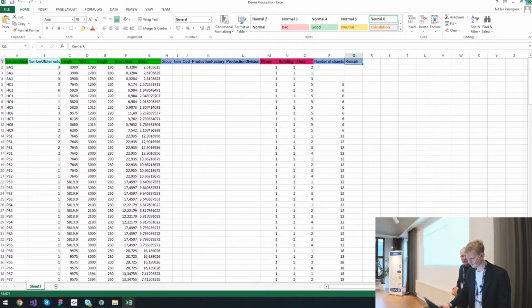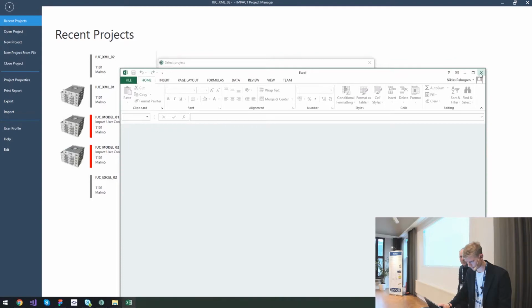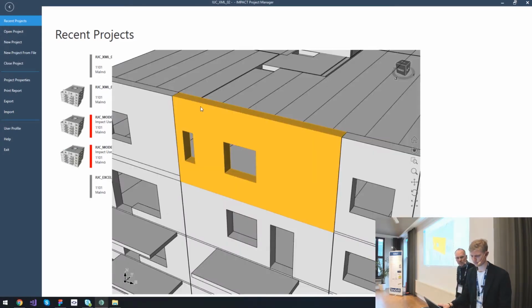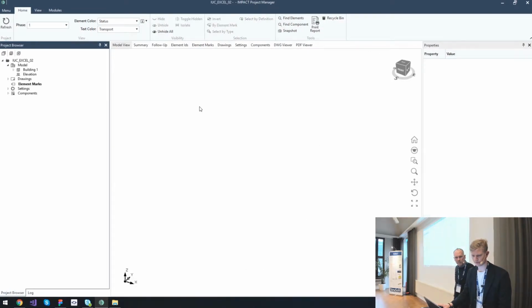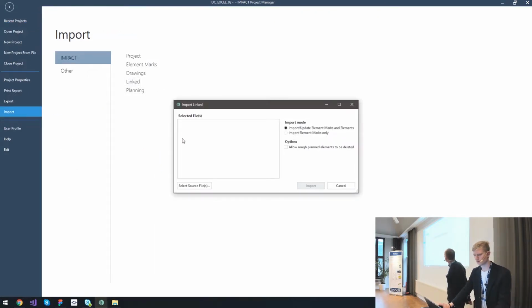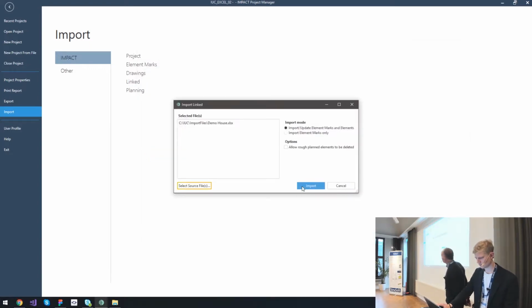So if you close this and import it, it's actually the same project in linked. Should you just find the appropriate project? Yeah. And is it the same dialogue? Same dialogue, yes. Okay. And now instead you select Excel, right? Mm-hmm. Same question. We want both element marks and elements. Import, yes.